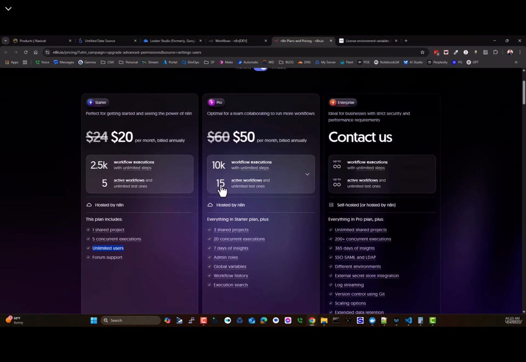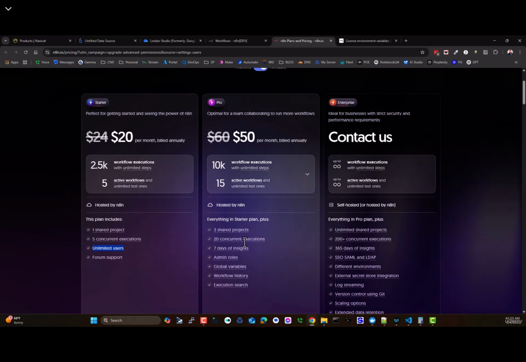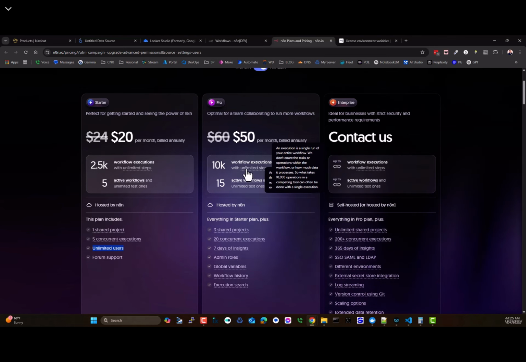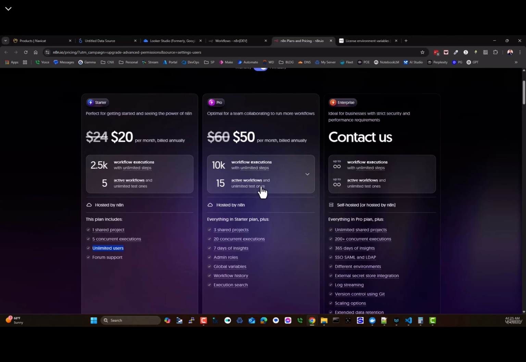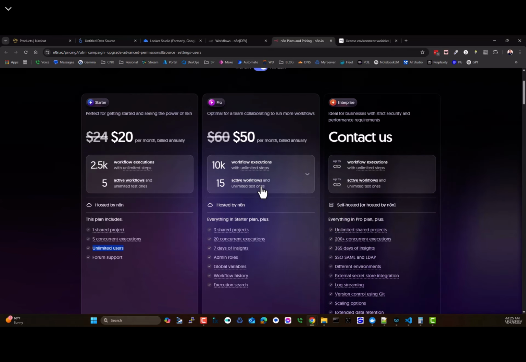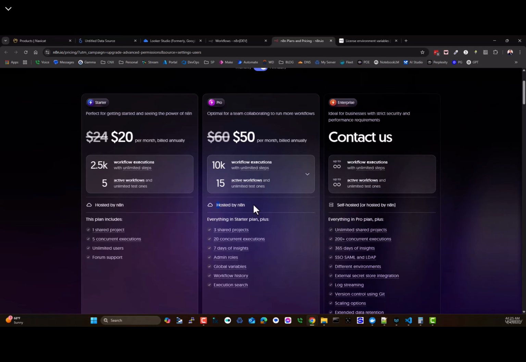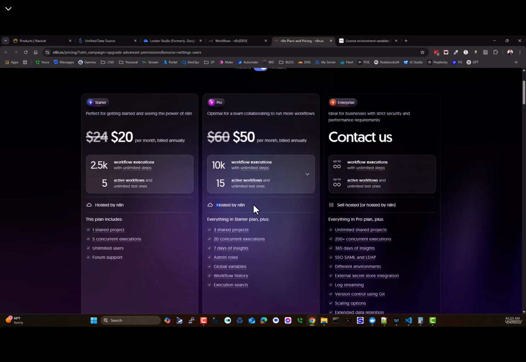If you need 15 of them, then you need to pay $50 per month. But again, it's unlimited users, so it's not that bad when you think about the context of the value this brings. And if you go back to my previous video where I talked about database reporting and the tremendous amount of cost savings, trust me, this will pay for itself. All right, this again is hosted by N8N. These are all limitations, and you're boxed into that.